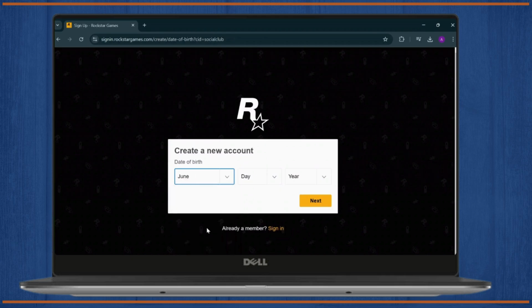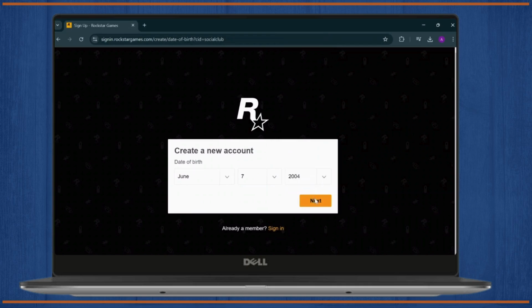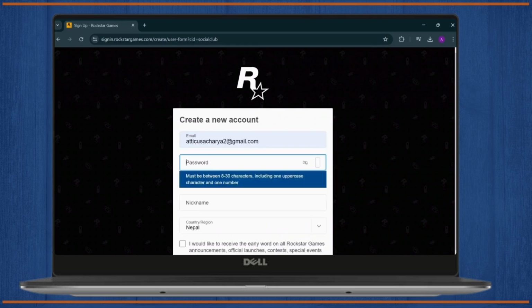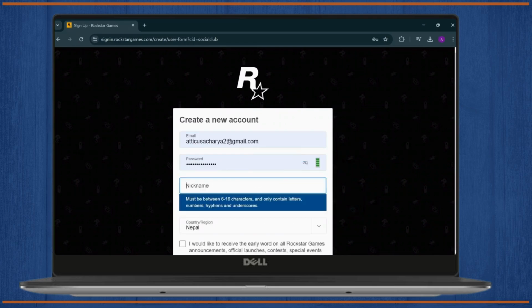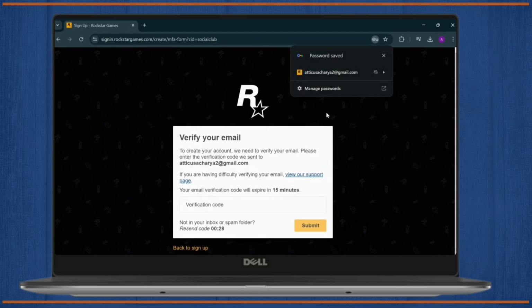So just follow through, you give it your birth date, and after you've given it your birth date, tap on next, accept the terms and conditions, type in your email, create a password, and also create a nickname, and select your region. And also, if you want to receive early word on all Rockstar games, you can just put a tick on this box. After doing that, click on next, and then it will send a verification code to your Gmail. Now, after you get the verification code, just type in the verification code.